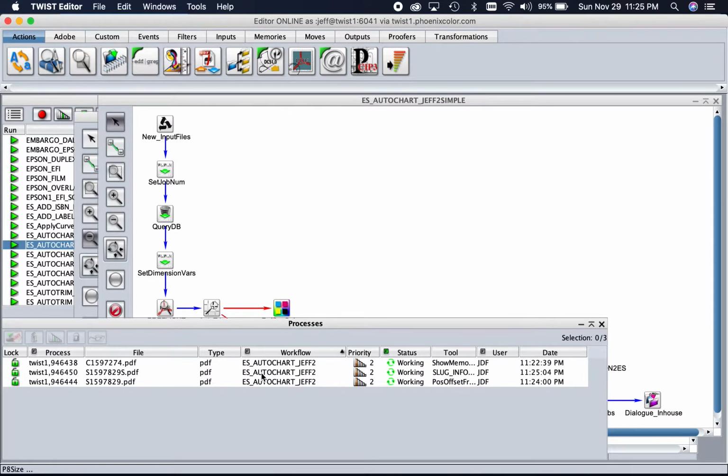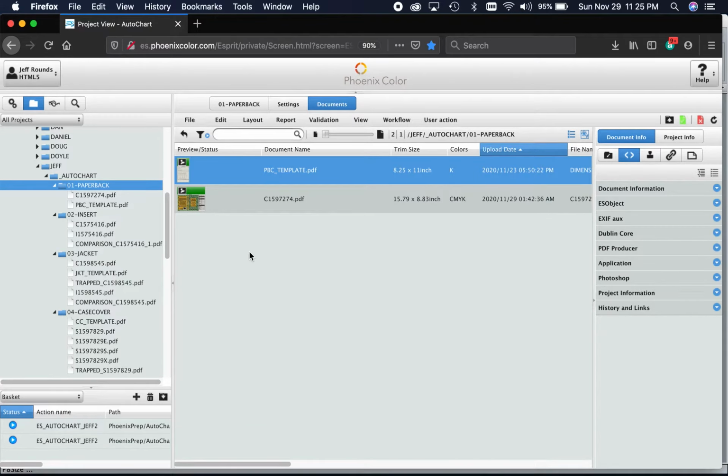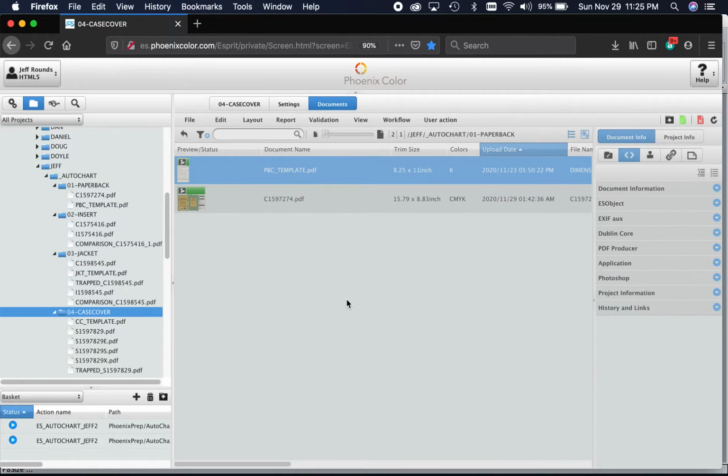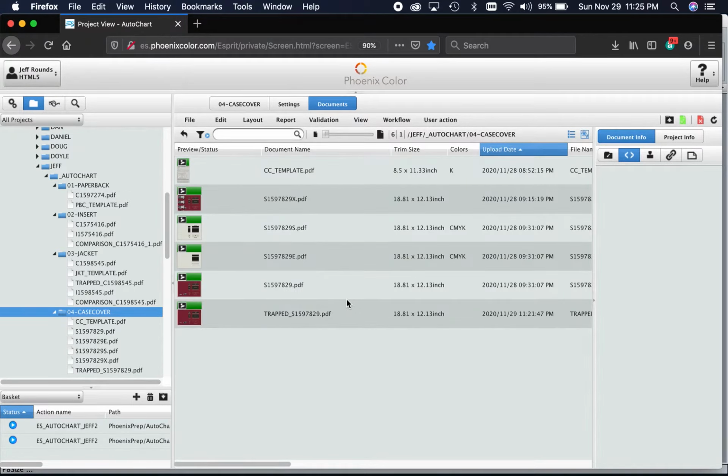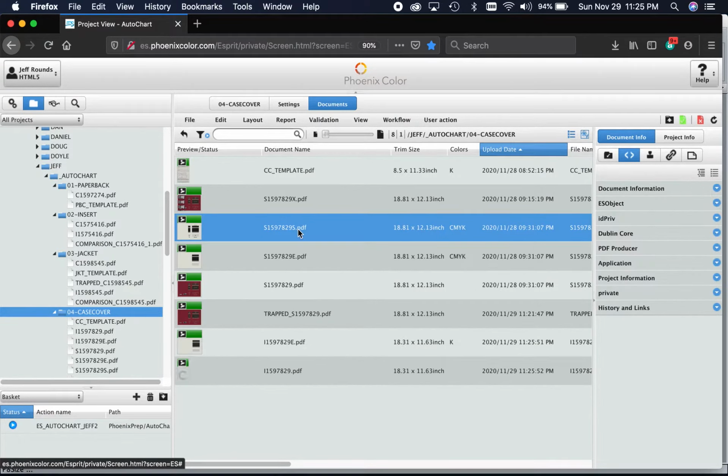So going back, it looks like it's down to one job, and it's almost done. Okay, so if I start with the case cover, okay, I started with the ink page and emboss and a spot gloss. And remember, these files were the ones that were built in CMYK. I need those effect files to be black.